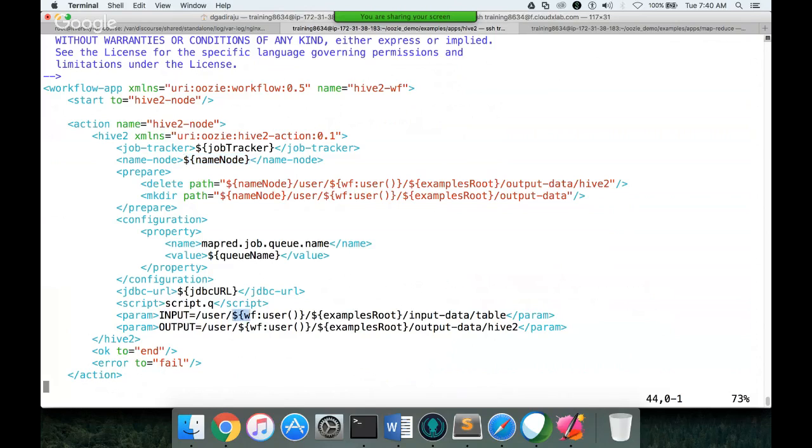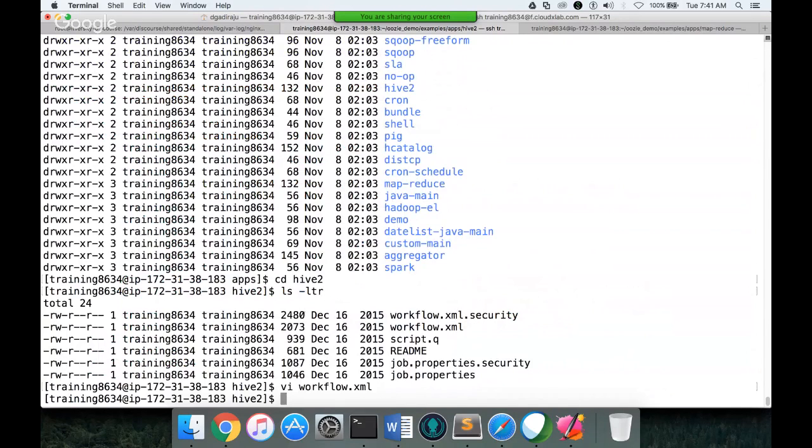And also there is a parameter called wf:user. These are all parameters, and these parameters can be overwritten or can be defined using the job.properties. While running the job, we will pass the job.properties, and whatever parameters are defined as part of this can be used as part of the workflow.xml.